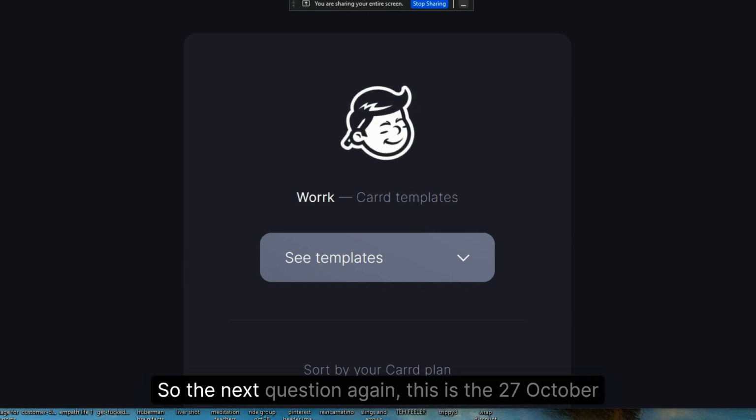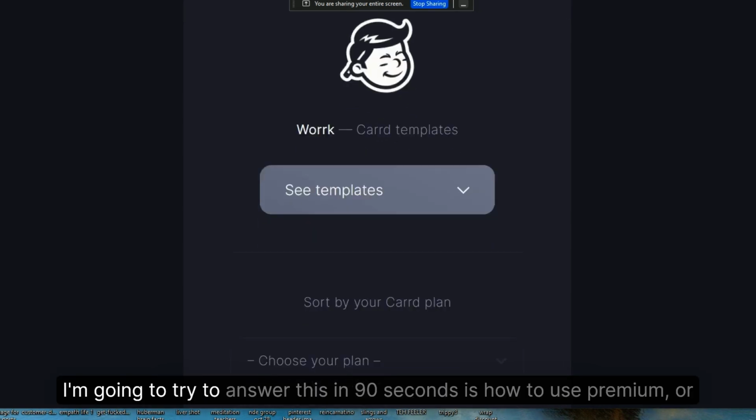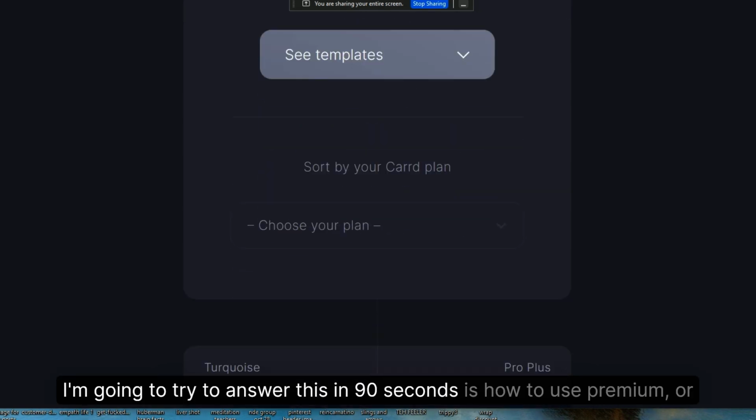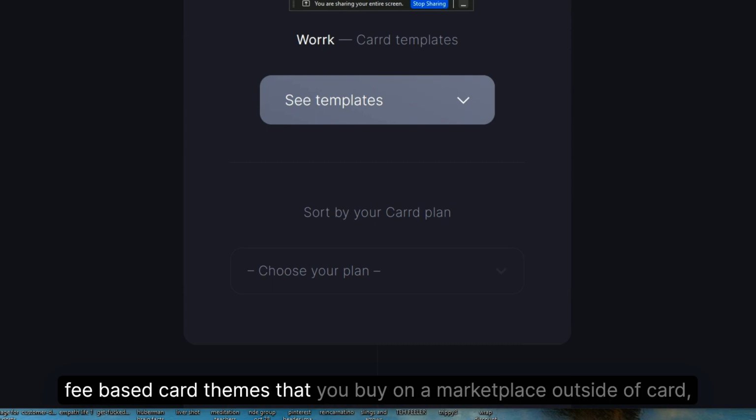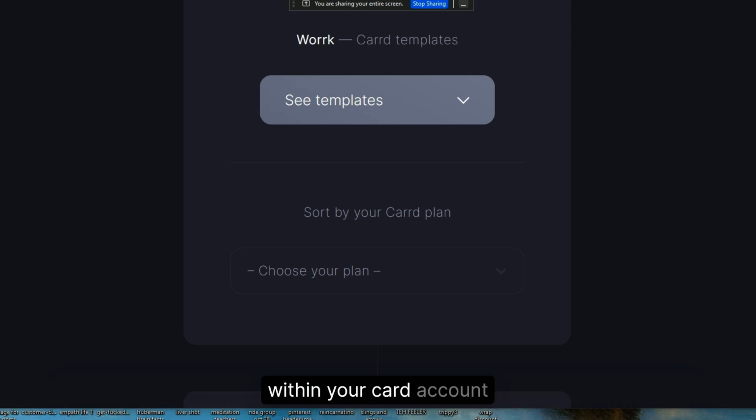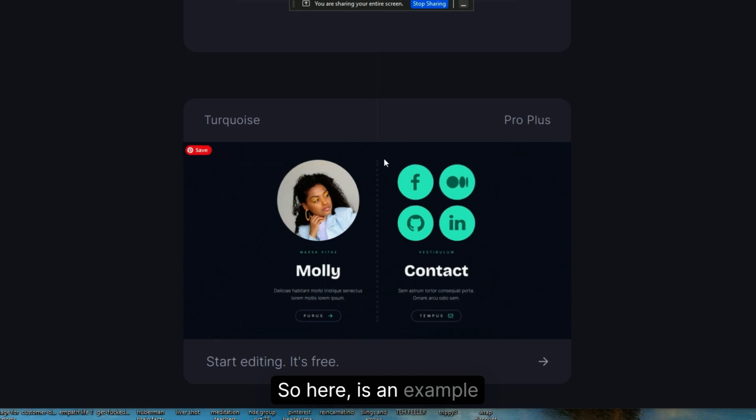Okay, guys. So the next question, again, this is the 27th of October. I'm going to try to answer this in 90 seconds. It's how to use premium or fee-based card themes that you buy on a marketplace outside of card within your card account. So here is an example.